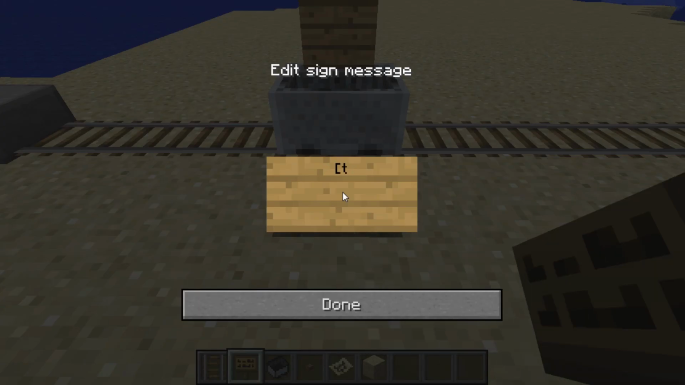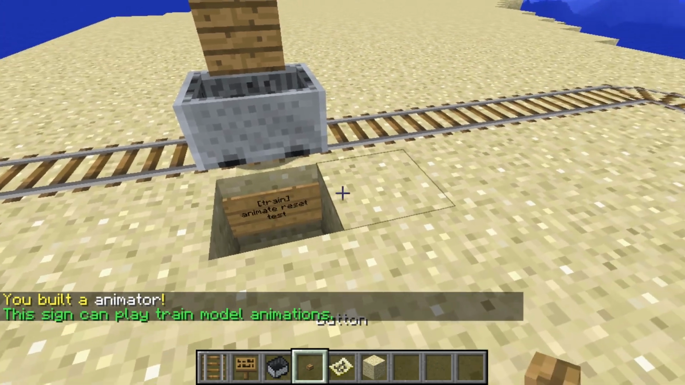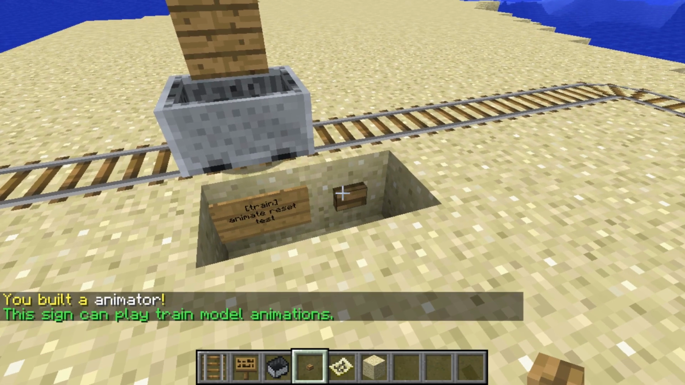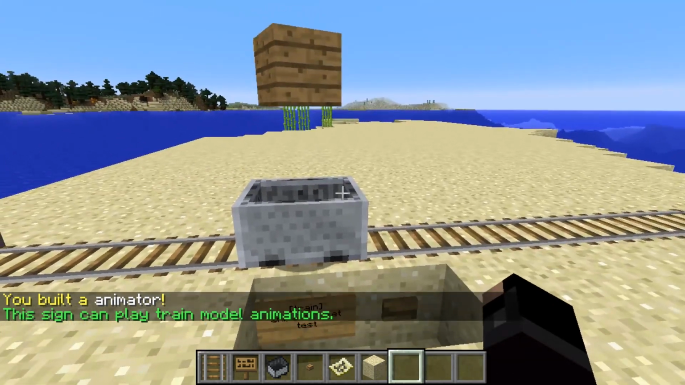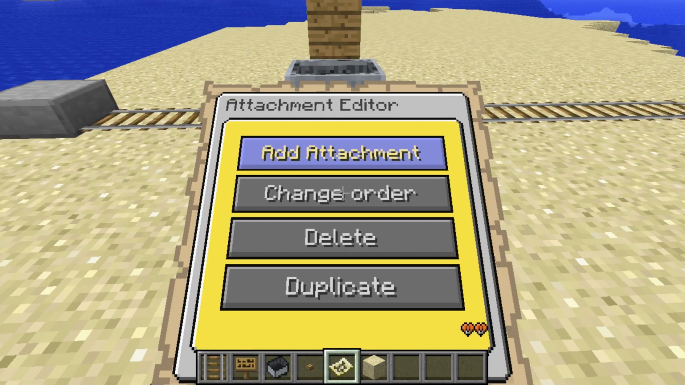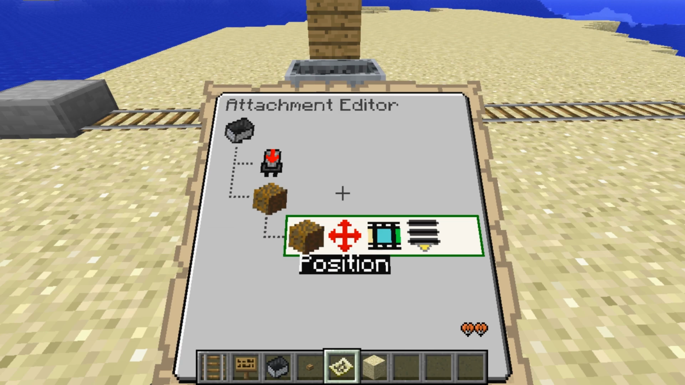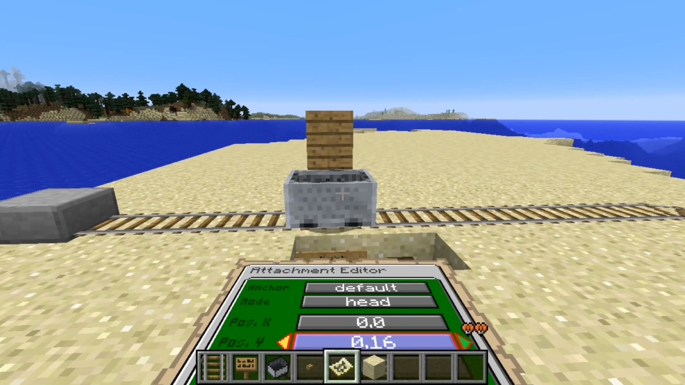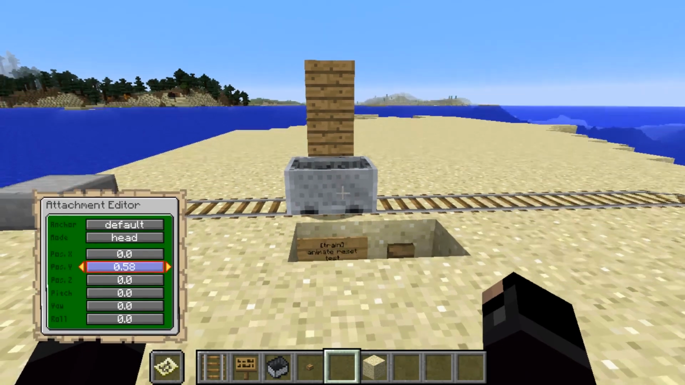Finally, let's place down a sign so you can play this animation using redstone. I should mention that the children of an attachment are also animated when the parent is animated. This is how most of the animations in this video were done.